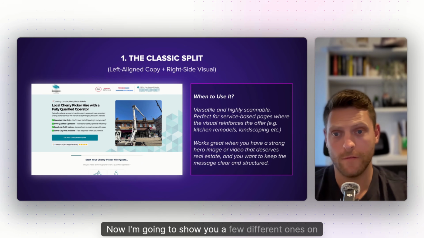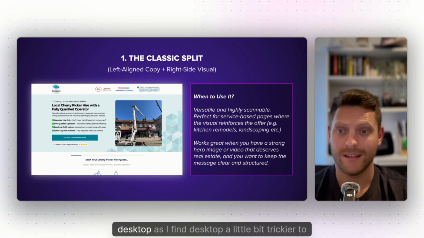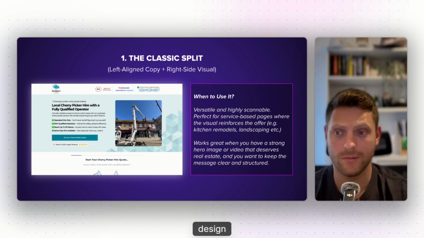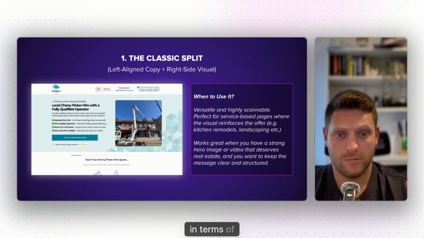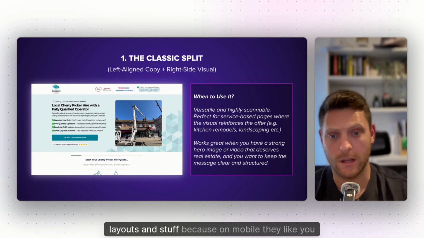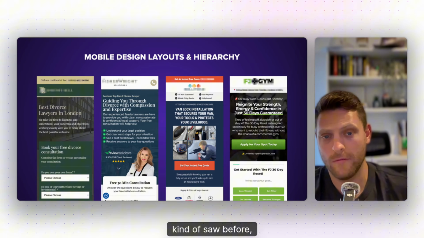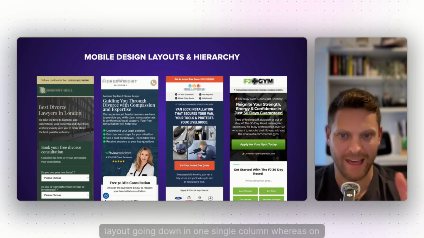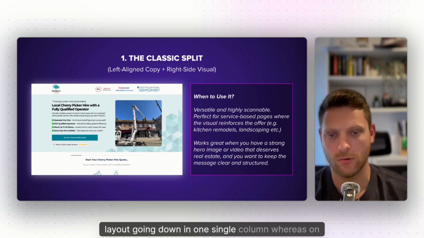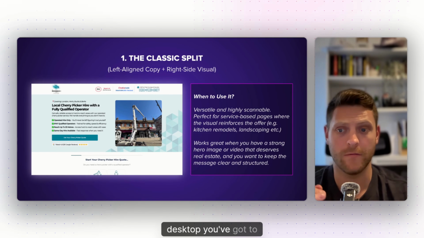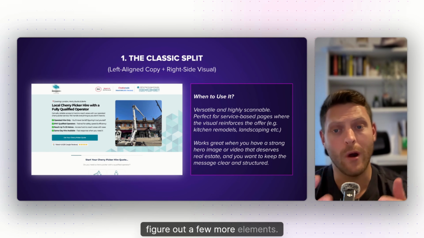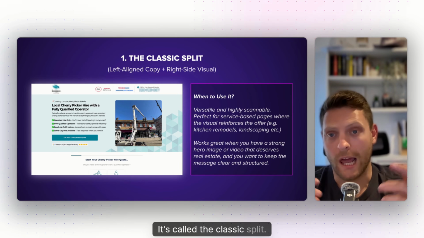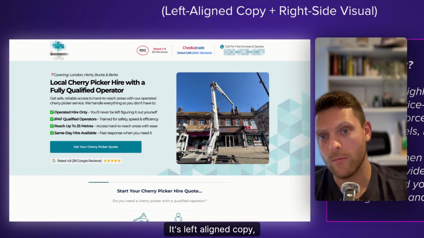Now, I'm going to show you a few different ones on desktop, as I find desktop a little bit trickier to design in terms of layouts, because on mobile, like you kind of saw before, they all follow a very set layout going down in one single column, whereas on desktop, you've got to figure out a few more elements. This is number one that I'm showing here. It's called the classic split. It's left aligned copy, right side visual.